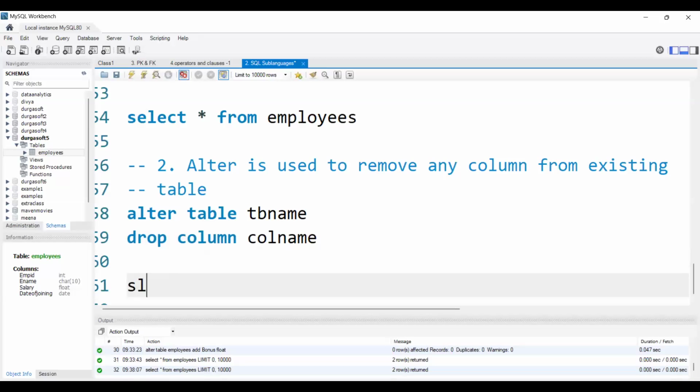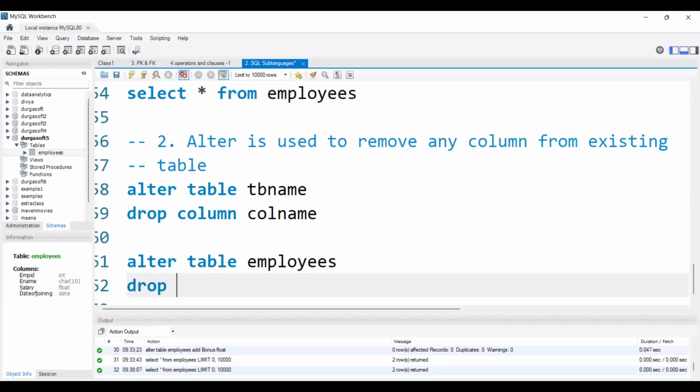For example, alter table, same employees table. I'm using the employees table. I will say drop column. As we are dropping the column, I need to use the drop column keyword here. And let me just remove the bonus column only, whatever we created.